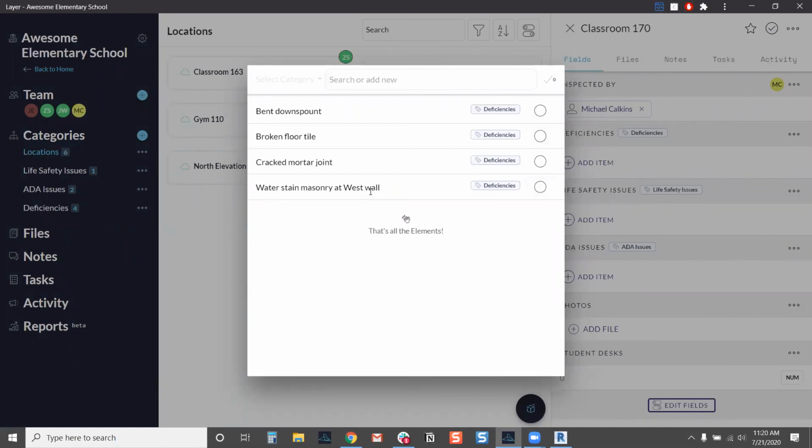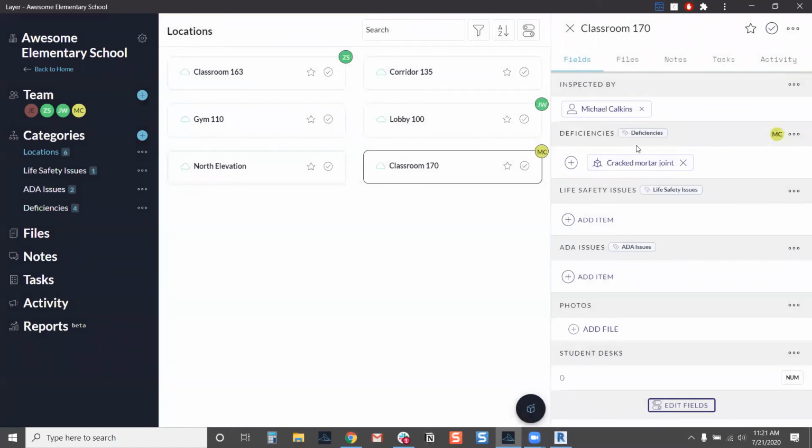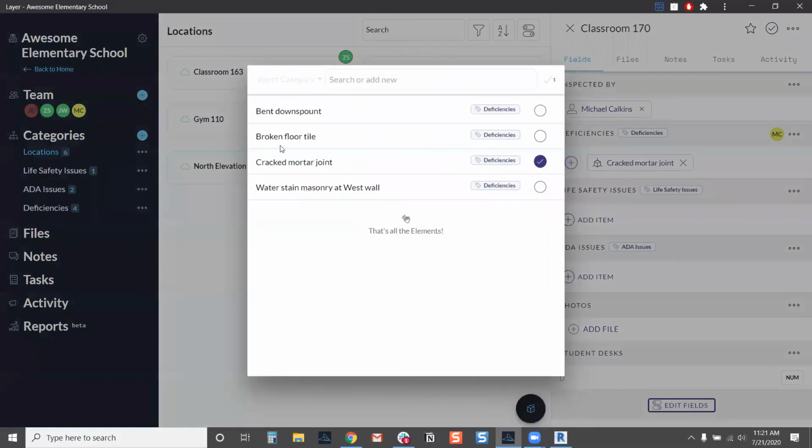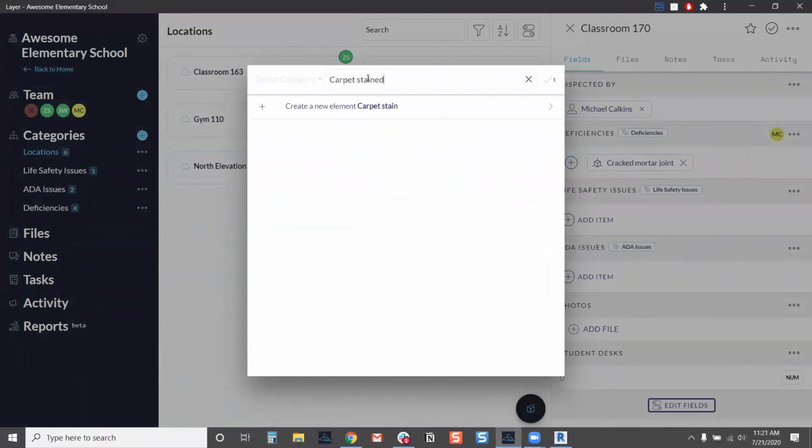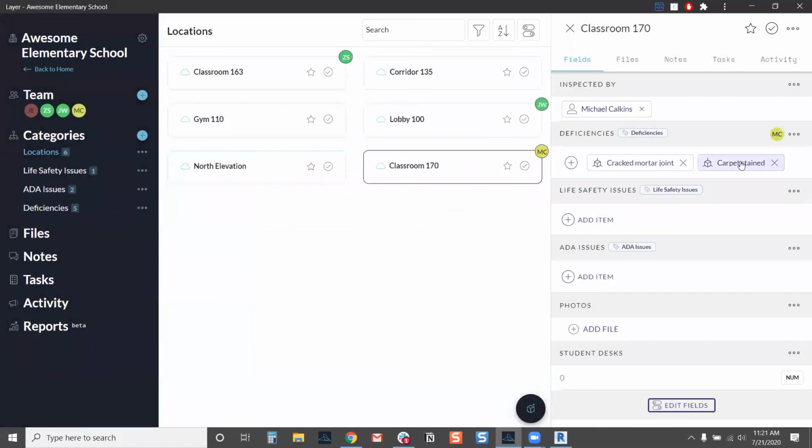So if I come in this classroom and see another cracked mortar joint, I can go ahead and select that item, click the checkbox, and I now have a cracked mortar joint deficiency noted. But I might walk in there and say, in addition to that, the carpet is stained badly. Well, I don't see that on the list here, so I'm going to note that the carpet is stained. So I go ahead and type out my new deficiency, and then I click the button to create a new item. So now, as I go along, I can begin to build out my list of deficiencies.